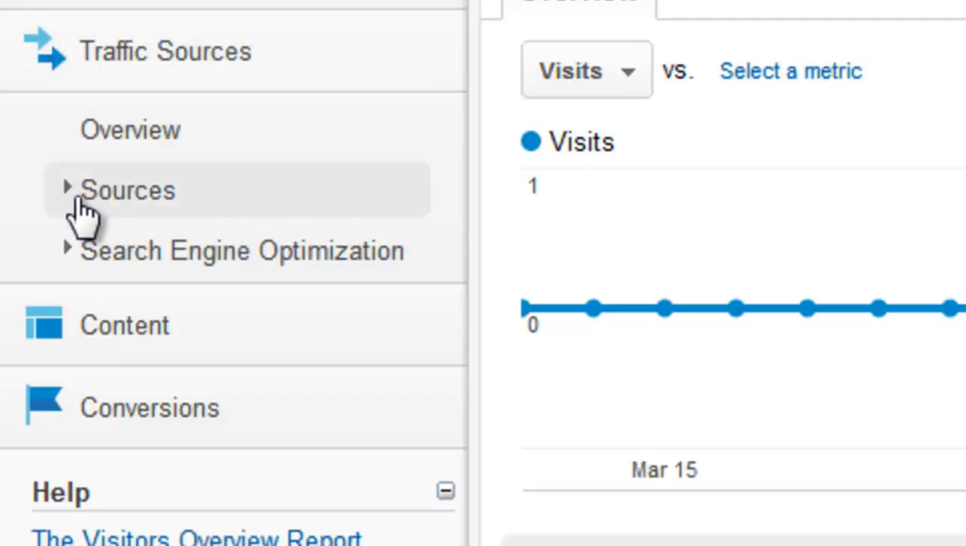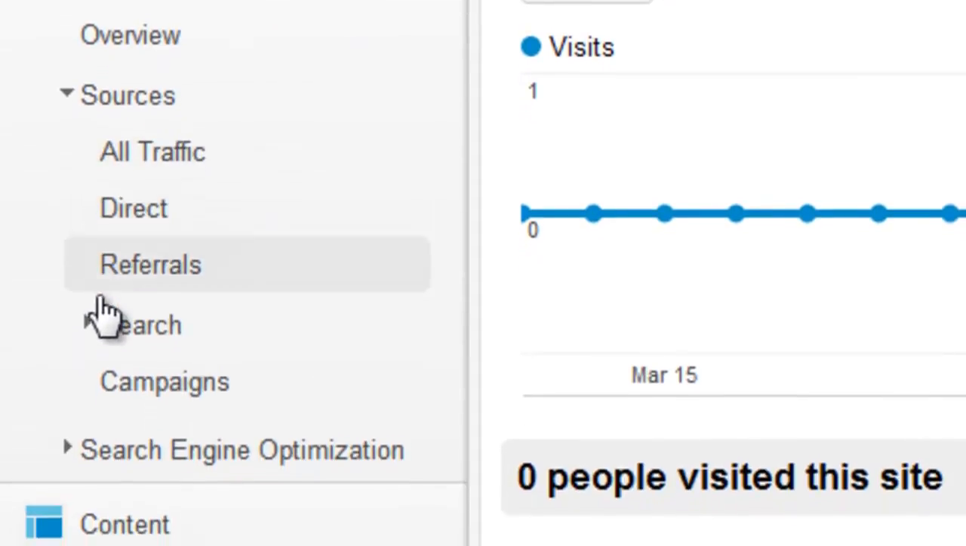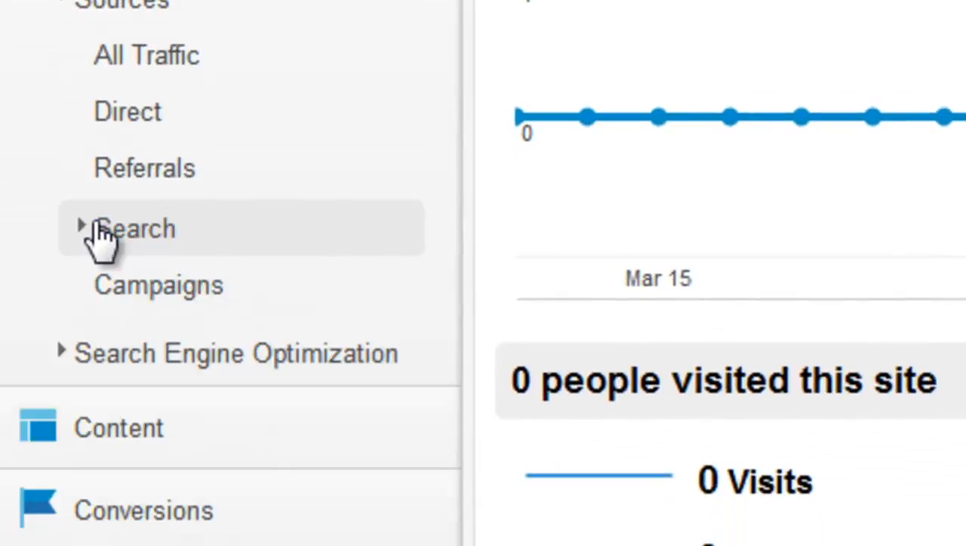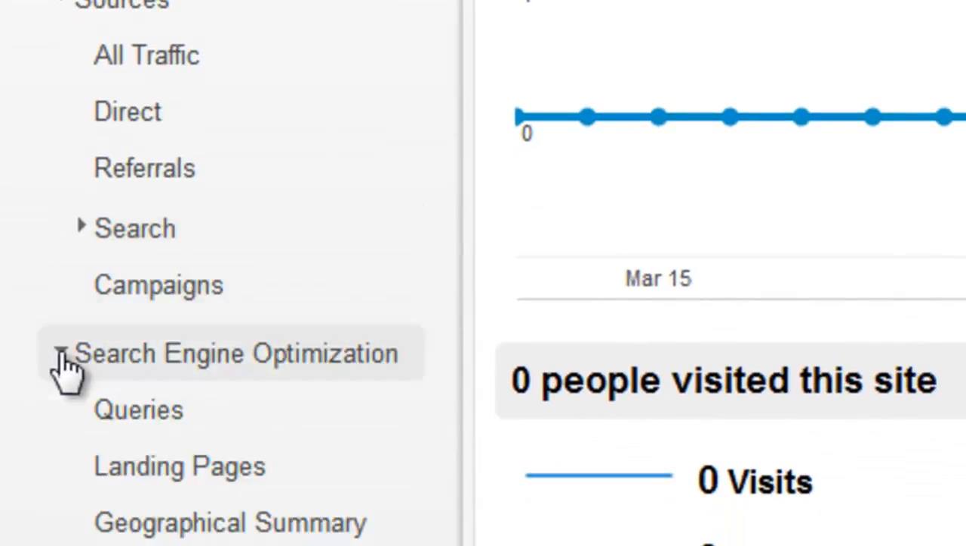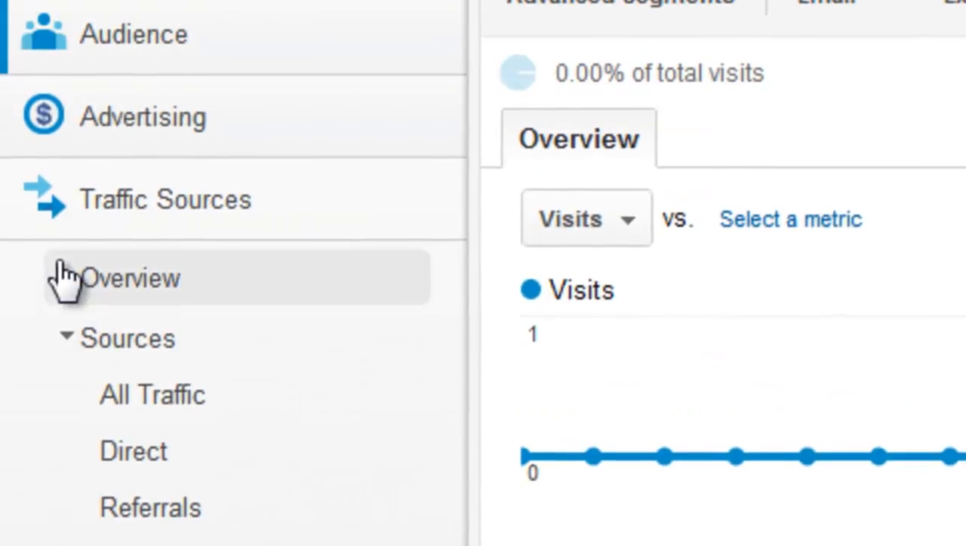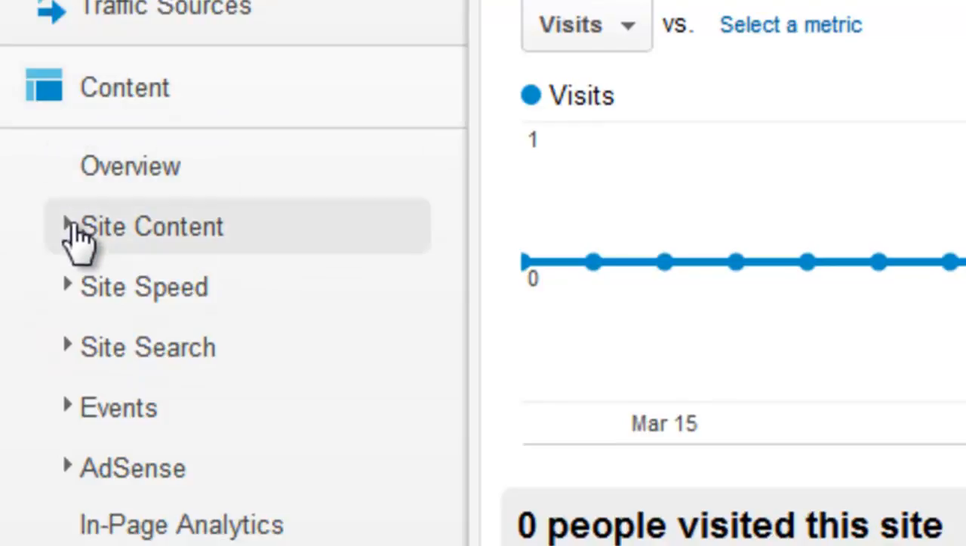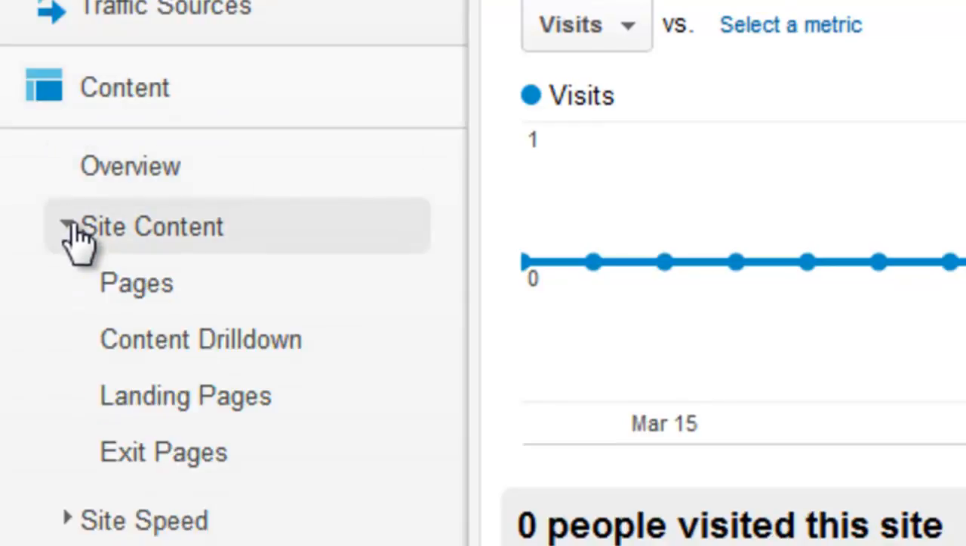Under traffic sources, we can view whether the source was direct or from a referral. Further, to see if it was by organic or paid search. Then we can look into SEO and monitor the queries users are searching for, manage our landing page statistics, and get a geographical summary. We can also view our content statistics to look at individual pages and view how responsive our users are to a specific piece or a general area.